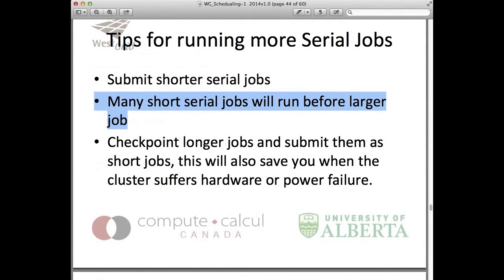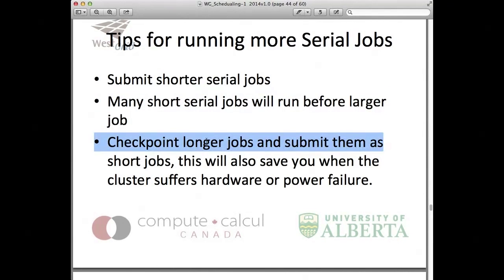So some tips for running more serial jobs. Try to submit shorter serial jobs. Many short serial jobs will run before a larger serial job or other type of jobs. So sometimes if you could break up your work into pieces, all the pieces will finish faster than if you asked for just one large, long job.